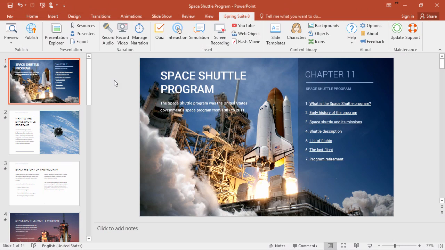We'll start here in PowerPoint, where we create our course with iSpring Suite. And in addition to all the great tricks you can use in PowerPoint, iSpring Suite offers a treasure trove of extra stuff, like quizzes, interactions, dialogue simulations, screen recordings, characters, and a lot more. Once you're done creating your course, you're ready to publish it with iSpring.